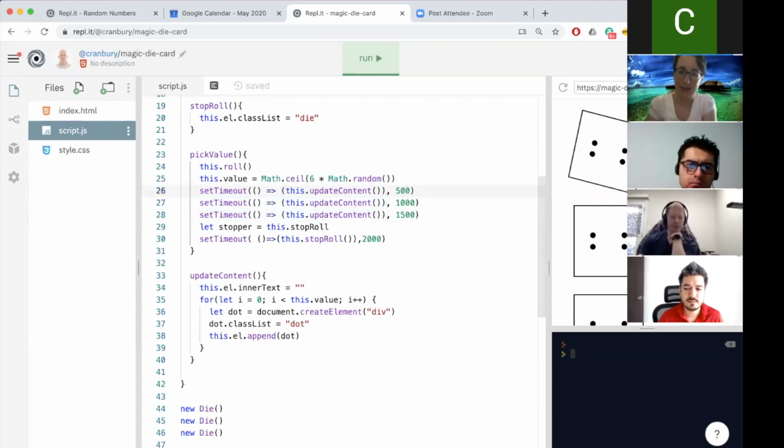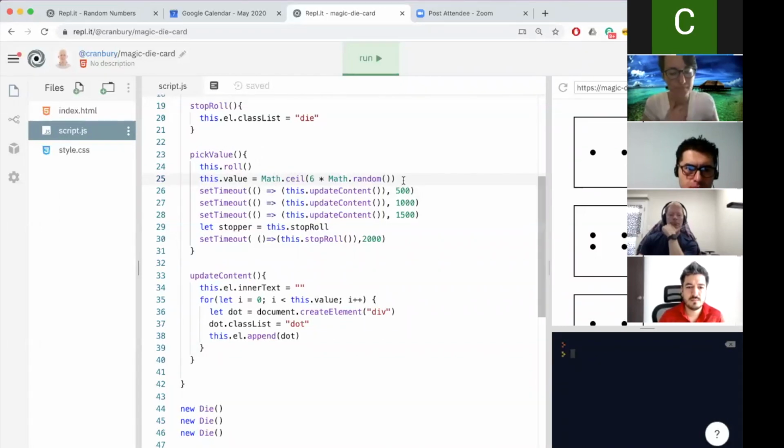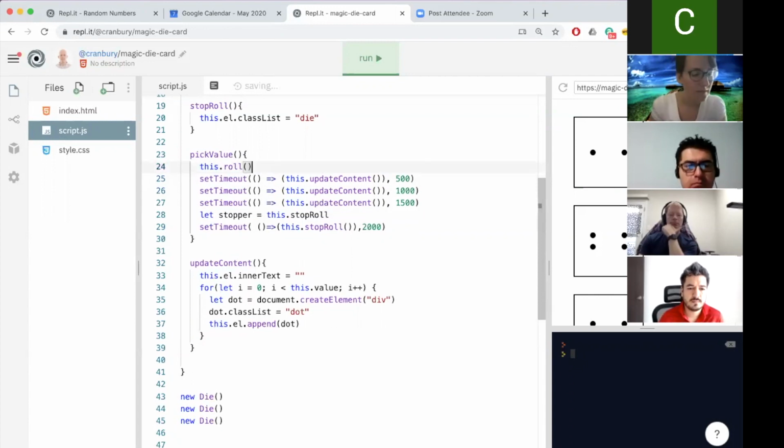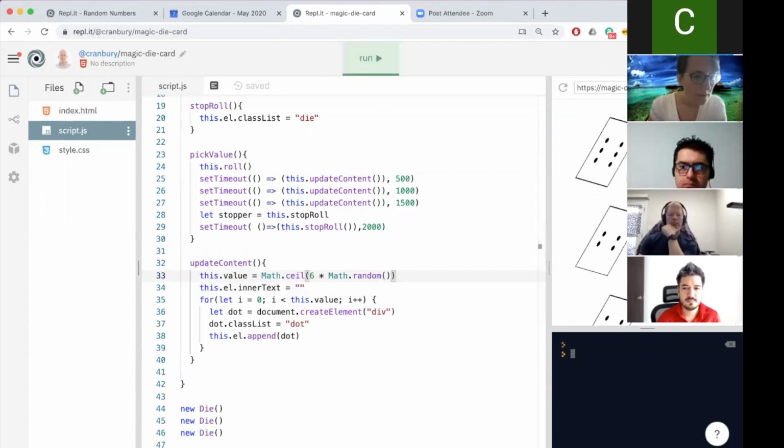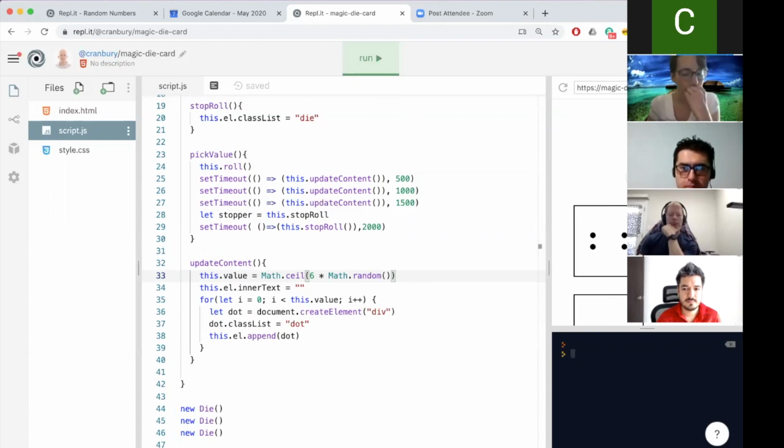But I'm updating with the same value. See, I'm doing the value up here. Can you add this.value to the update content function? Okay, so let's try moving this. Let's give that a shot. So I'm going to move it from here and put it in here. We almost have it. Take a look at that.